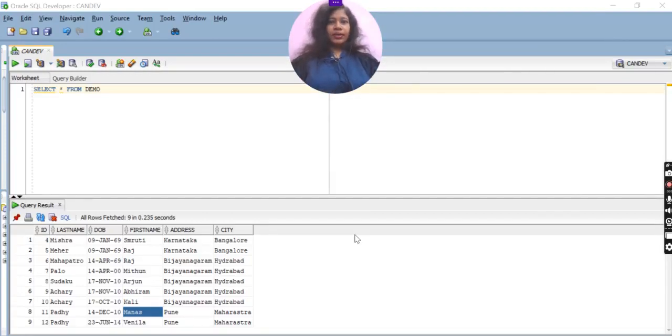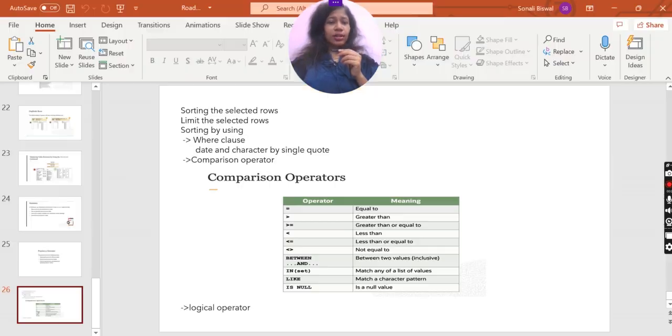So, in this session, we'll see how to sort data by using conditional operator. Last session, I discussed how to sort data by using the where clause. In this particular session, we'll see how to sort data by using conditional operator. First of all, you should know what a conditional operator is. A conditional operator mainly specifies some condition.